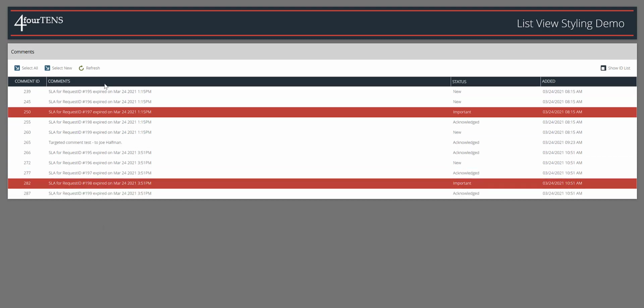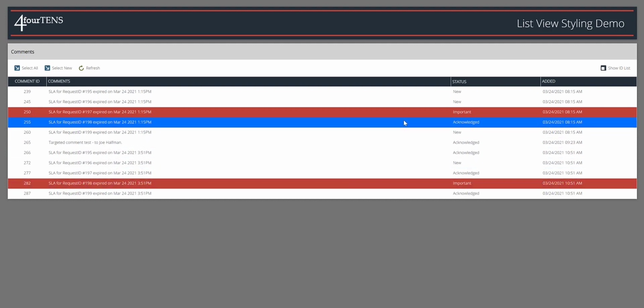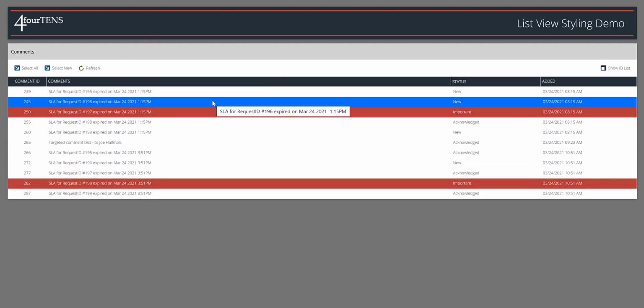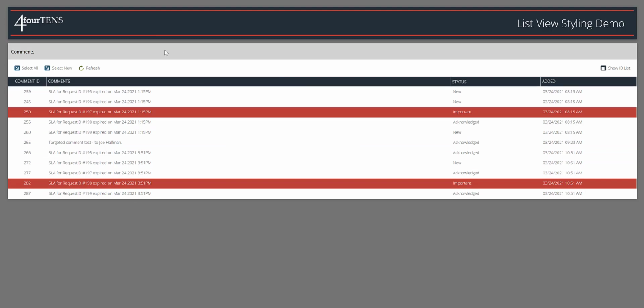And then here are the column headers for the list view that match the header colors here for fourTENS. And you'll see that the important items in this list are actually highlighted in that same reddish orange color. So it has a nice look and feel, and it matches the theme of our colors for fourTENS.